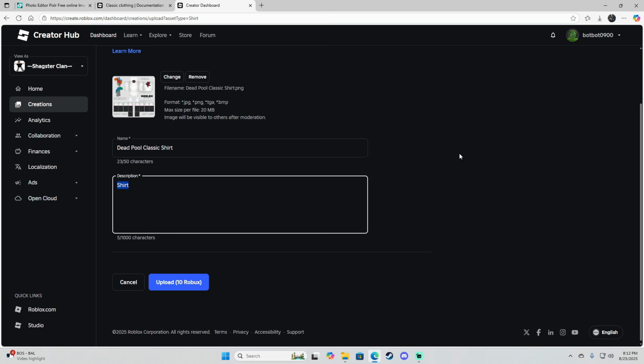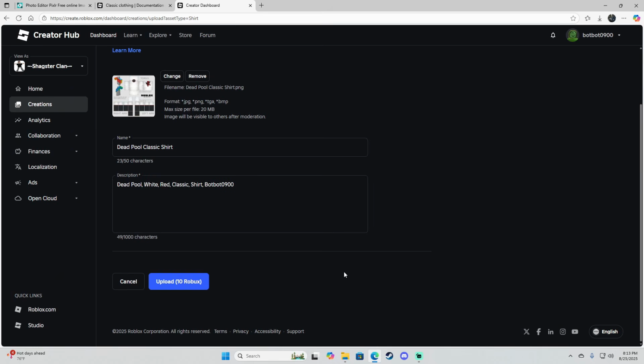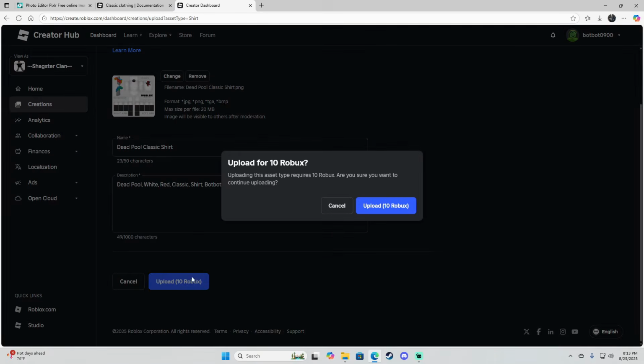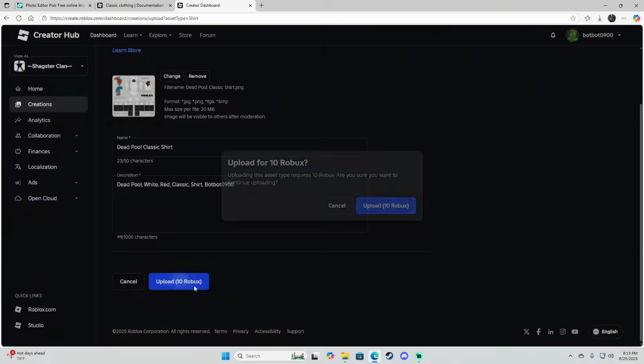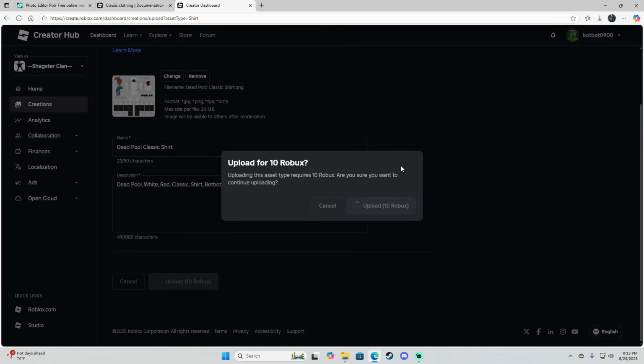Then I'm going to make my description. So here's the other thing. I'm going to actually put this in the beginning of the video first. It is going to cost 10 Robux. Then you're going to click upload. Upload for 10 Robux. Make sure before you upload, it's a shirt. It's under the character or the group that you want. Then you upload it.